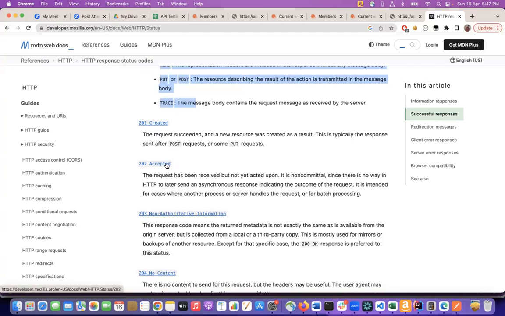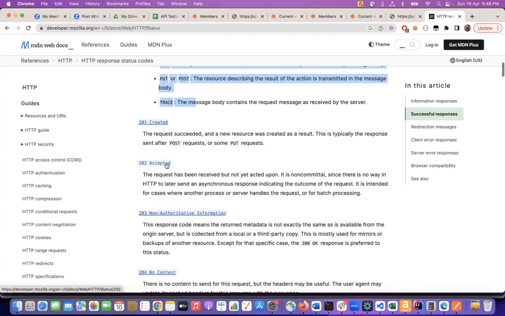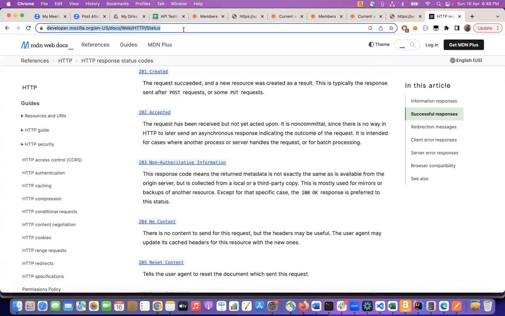Like 202 is accepted. Accepted is like some asynchronous processing is happening in the background, and hey, I have read your request, everything is correct, we have accepted your request, right? Like that, you can actually just post this URL.